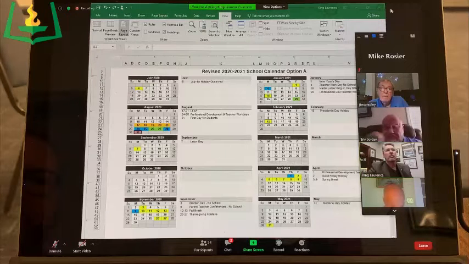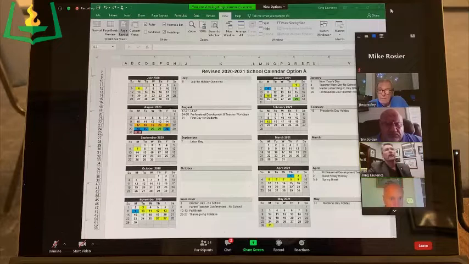Well, parent-teacher conference day really needs to coincide with the end of the first quarter. So the end of the first quarter, on this calendar, won't be until November 4th, I believe. Either November 4th or November.